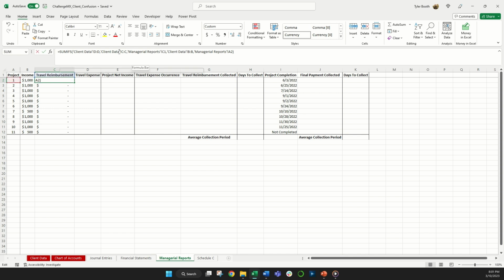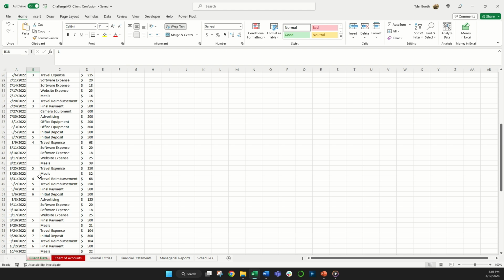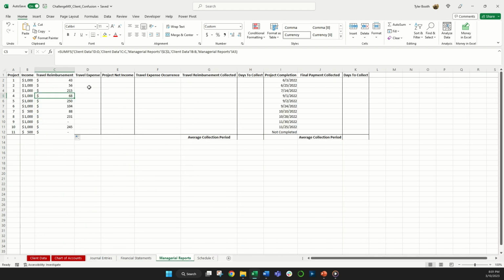Sorry, I got that wrong. I forgot to make this cell absolute. That'll fix it. There we have it. So we can see project 4, travel reimbursement, 68. Now this is going to be the exact same for our travel expense.